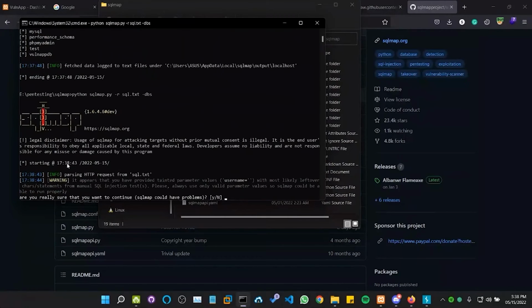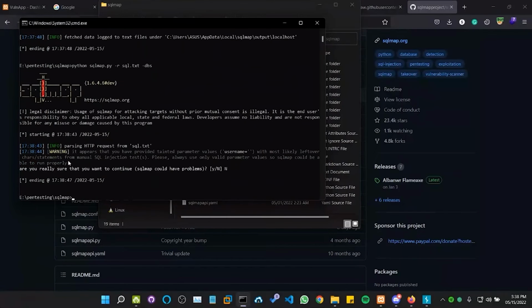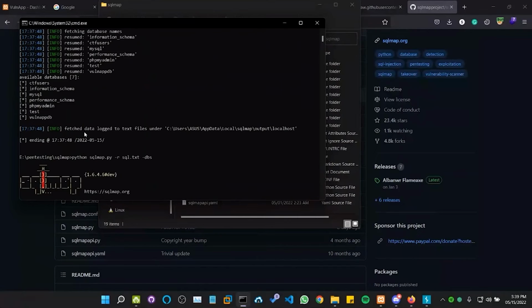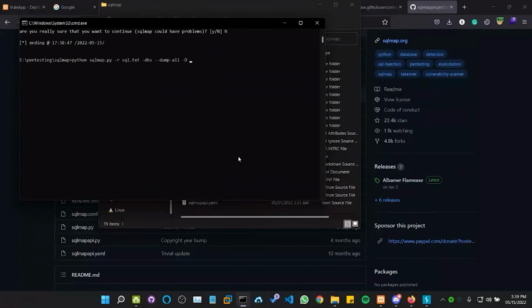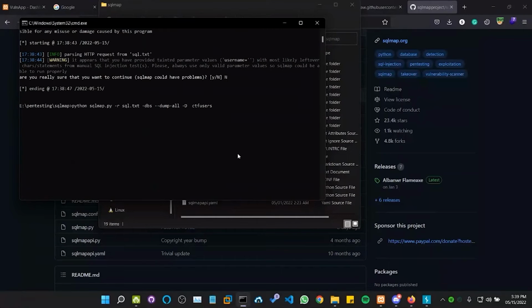So I will do one more thing this time. I will press N, not dbs, sorry. I have to add --dump-all. I also have to add a single quote. So the database will be dumped from here. We have to use -D to set the database, and this time I will use the cityofusers database. I will remove the space from here and press enter.